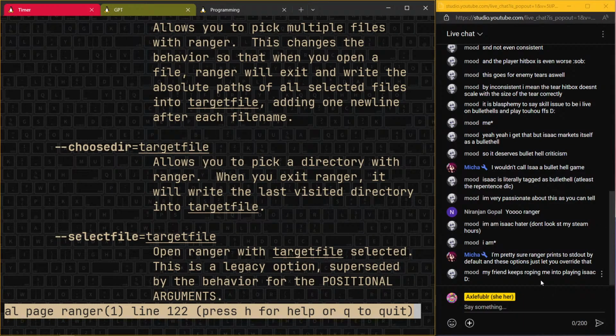My friend keeps roping me into playing Isaac. It's a very addictive game, to be fair. Until you get bored of it, I guess. Like what happened to me.